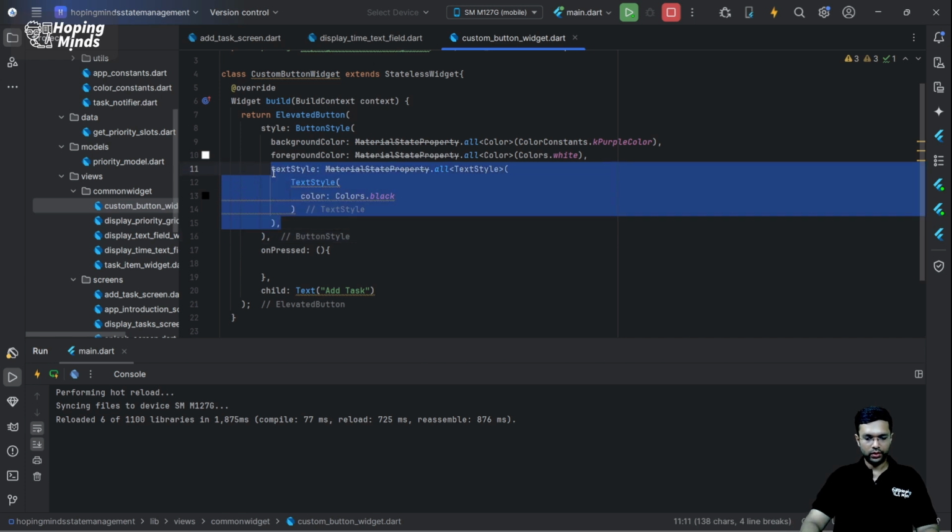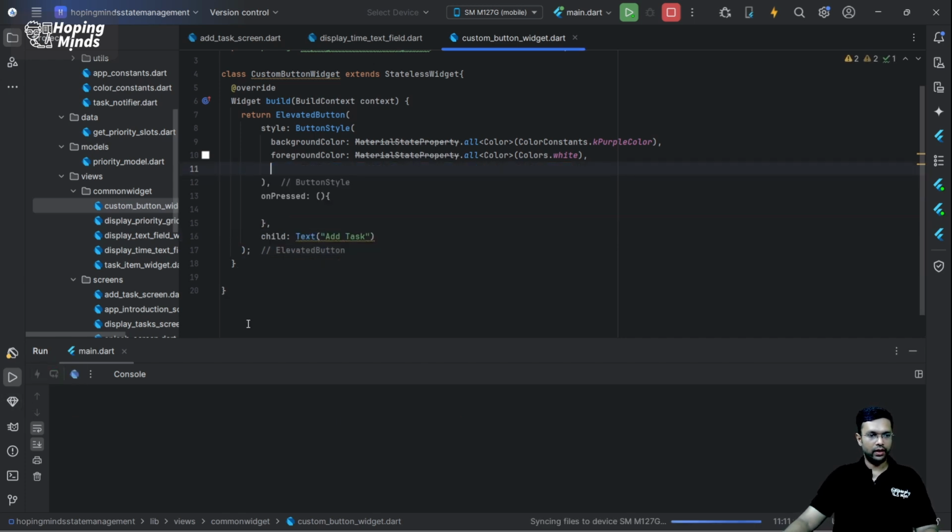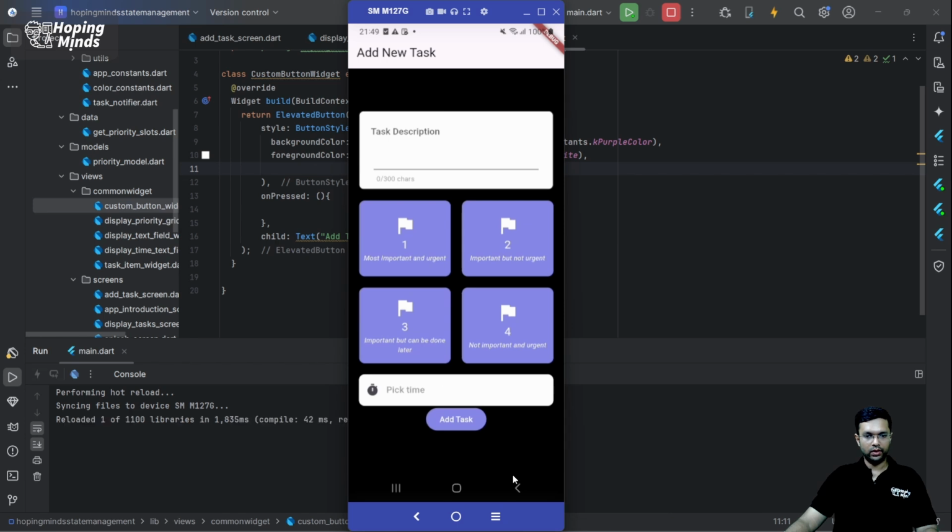Let us try to ignore this text style and you'll notice that it turns into perfectly white. Let it be this way.